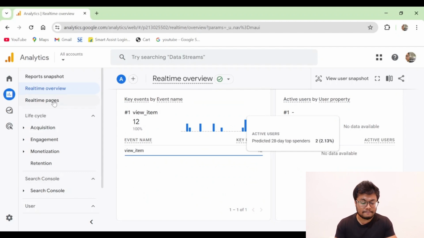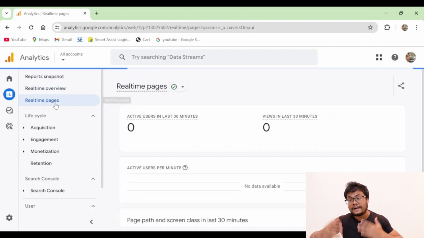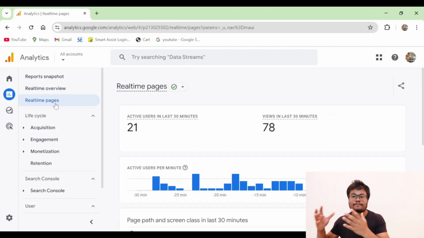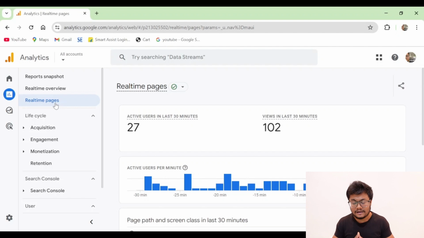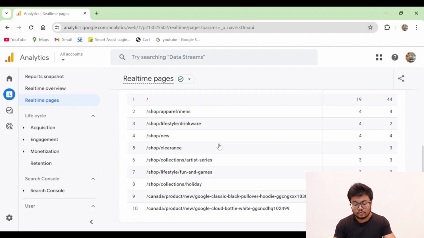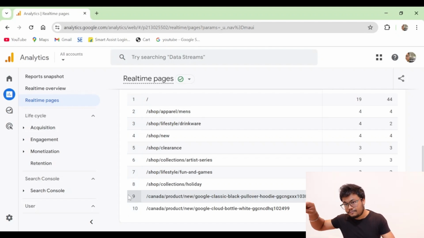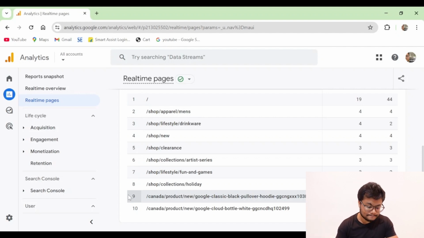Then you've got real-time pages. Depending on the pages of your website, how much web traffic are your specific pages of the website attracting. So if you scroll down, you will be able to see by page, by the number of pages you've got, right? For each page there is an option to look at how many clicks, how much web traffic each page of your website is getting.